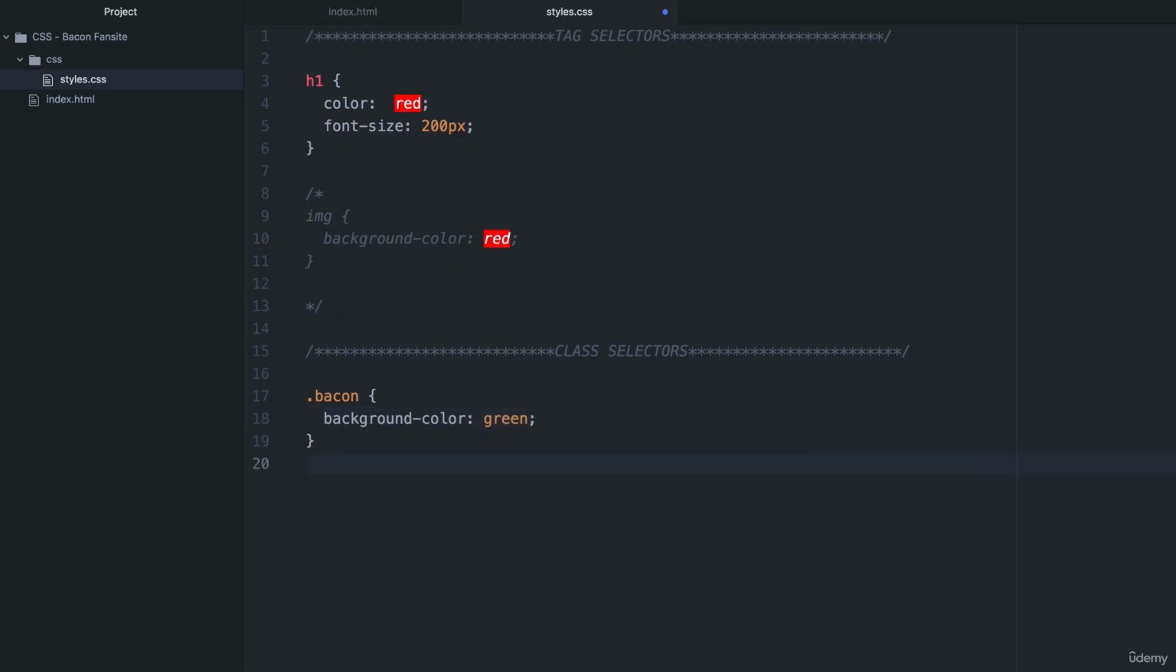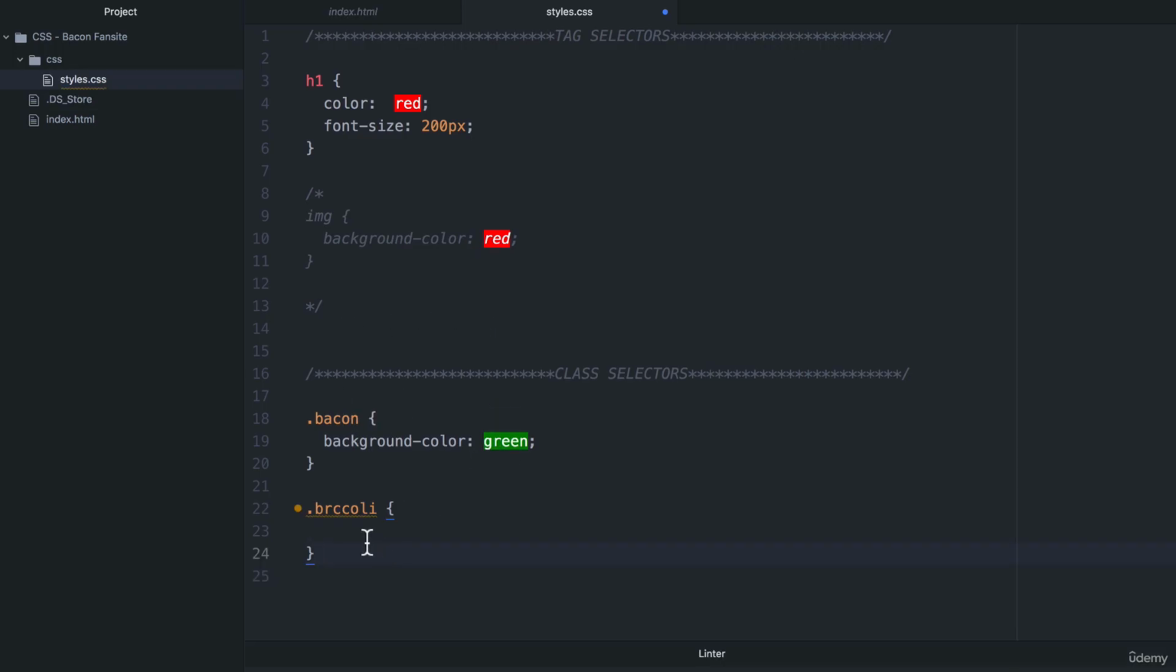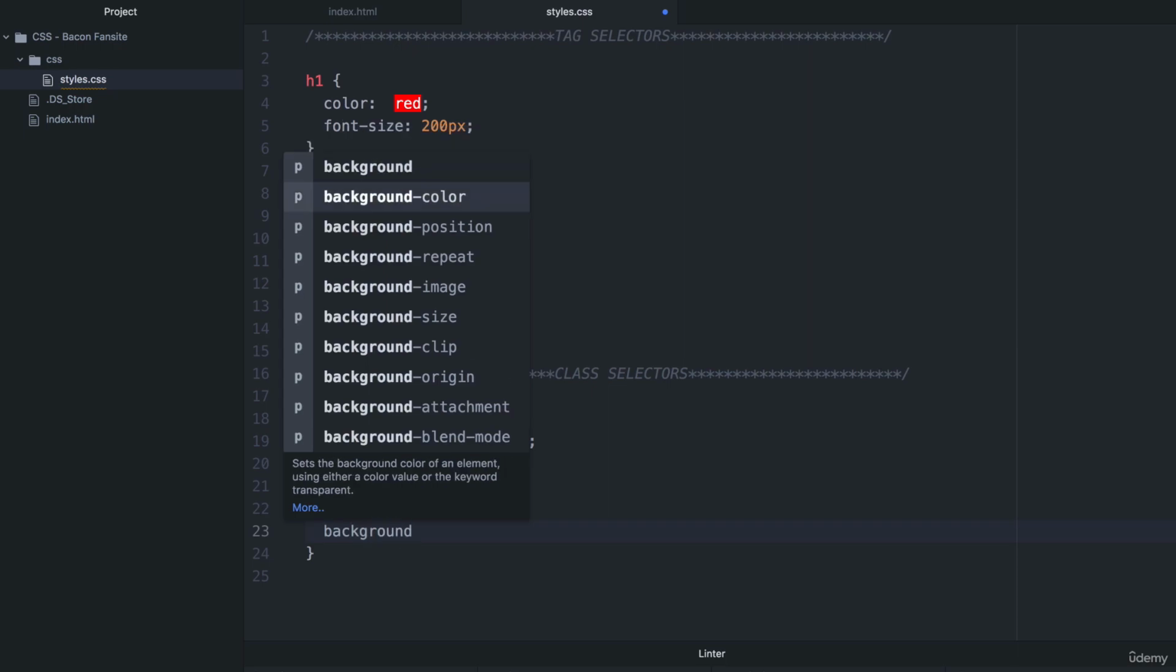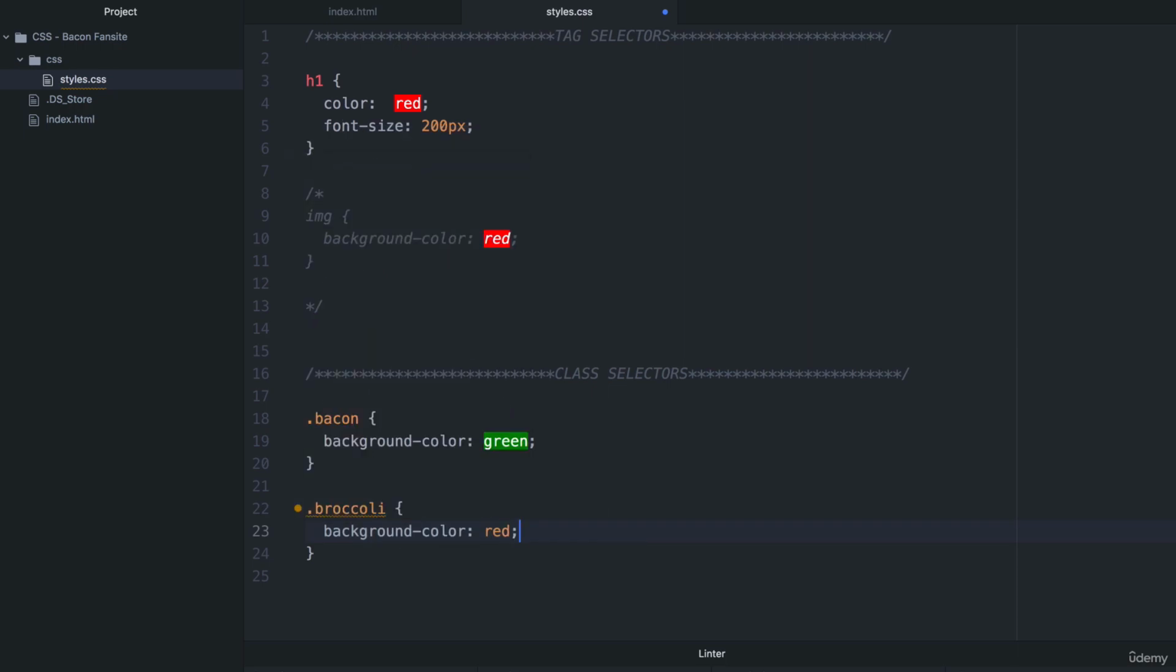And I'm going to say that for the bacon class, I want the background color to be green. But for the broccoli class, make sure you don't have any typos, because if you misspell the selector, the property, or the value, you might not get what you expect. For example, what I've done here, because they all need to be spelled exactly the same way as you spelled it inside your HTML code when you gave the class a name. So for our broccoli image, we want the background color to be red.